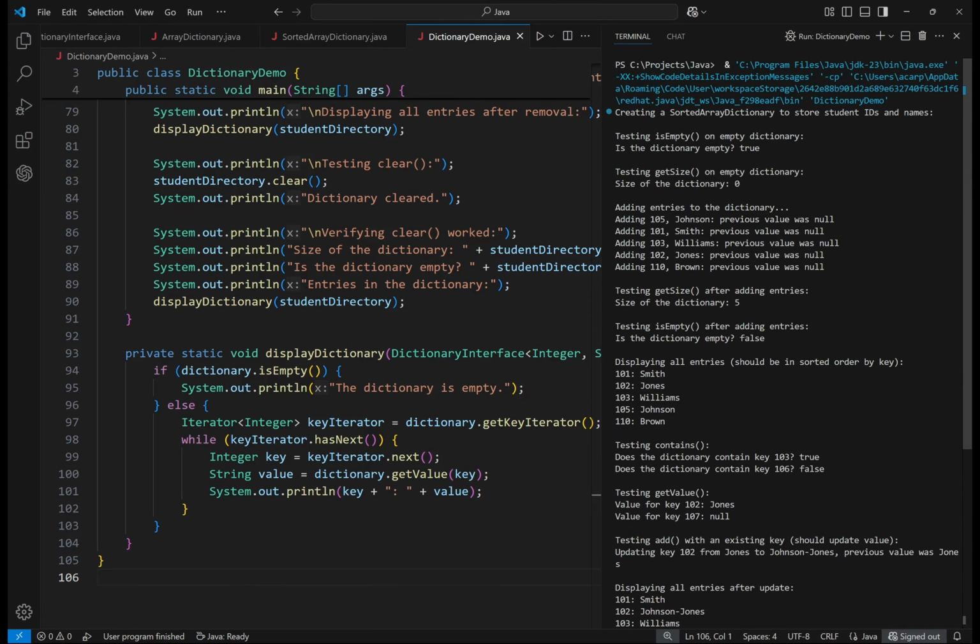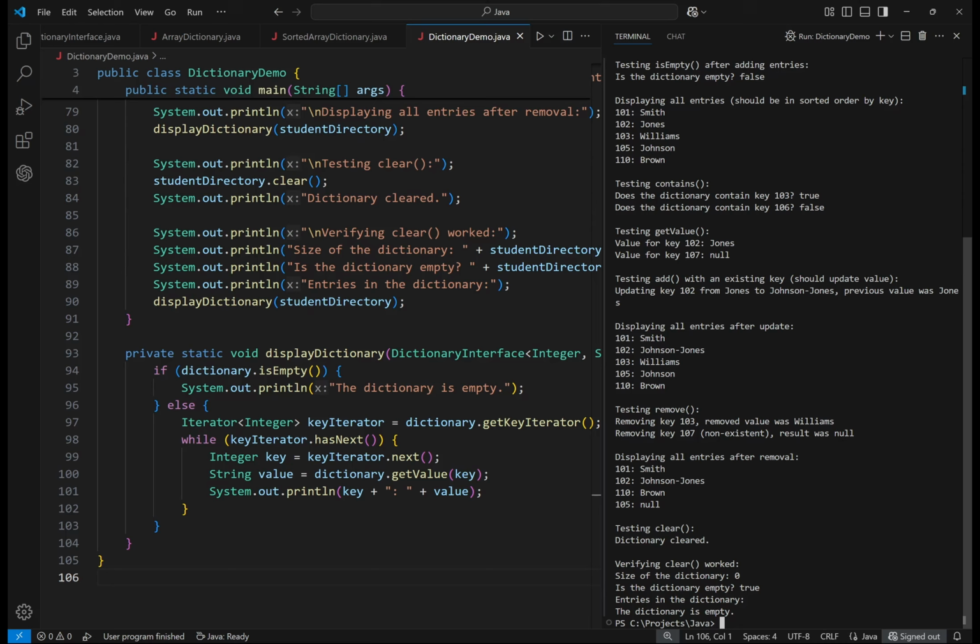And I am running this code. DictionaryDemo is writing to the console like this: creating a sorted array dictionary to store students' ID and names, and like this, and like this. Lastly, each line you see maps directly to the code we just walked through, giving you a complete understanding of how a sorted array dictionary works in Java.